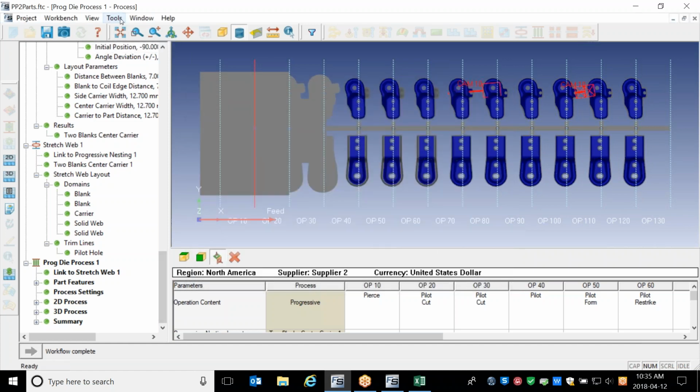And finally, the other thing I wanted to show you is that within the software we're going to have regional settings. You can see here in the summary table, we're talking about what region this tool would be manufactured in and also who the supplier is. In this case, I have a North American region, supplier 2, using US dollars, and then we would calculate the cost that way.